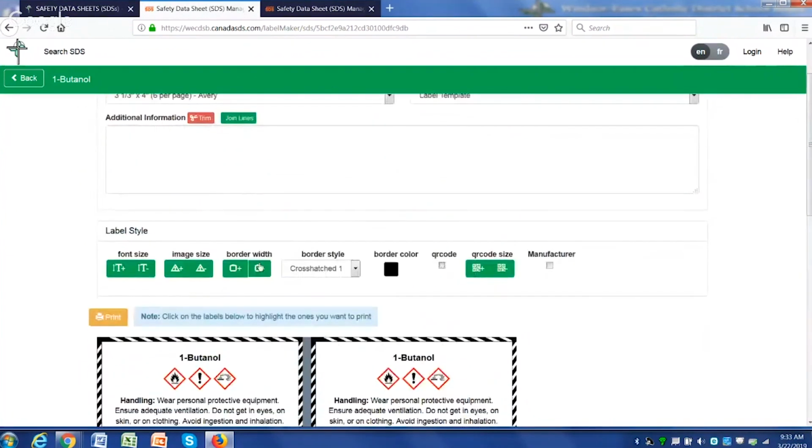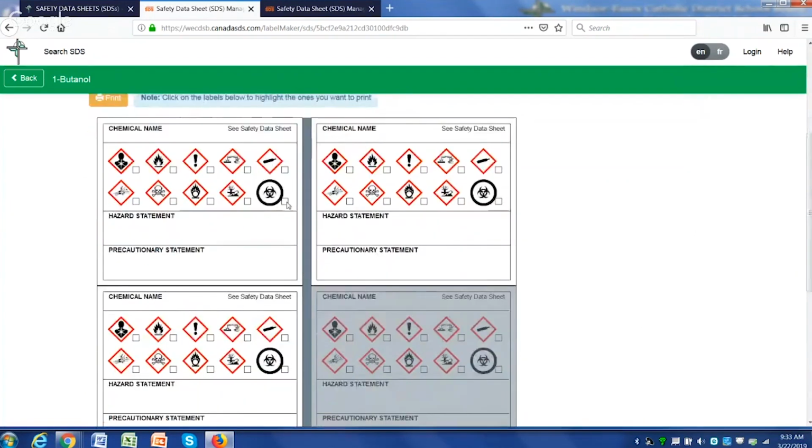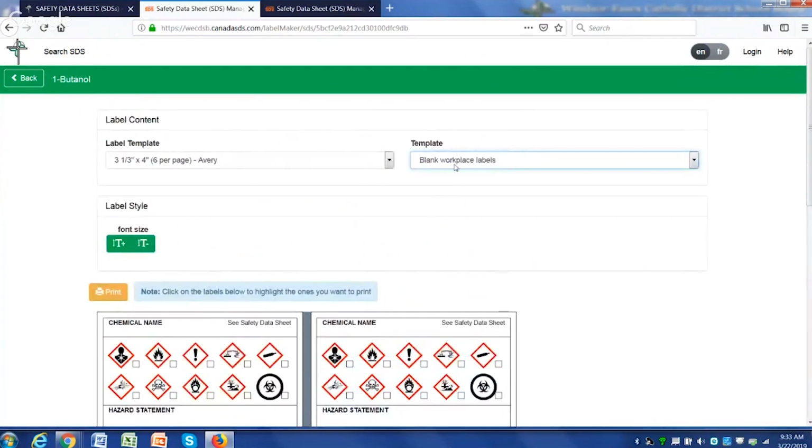Now this works really well. Oh, sorry, one more piece here. Under template, you can actually just pick a blank workplace label if you just wanted some blank ones that you could fill out by hand. At any point in time, you can go into any product, go to labels, pick the blank workplace label template, and be able to print out blank labels on a label template sheet.